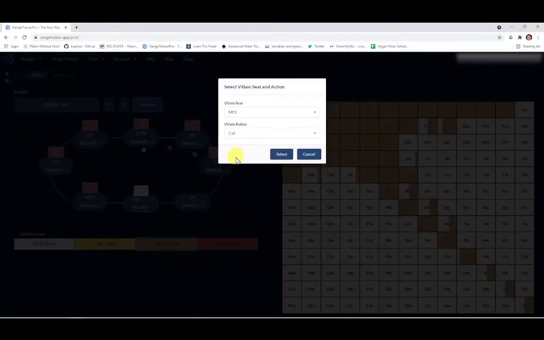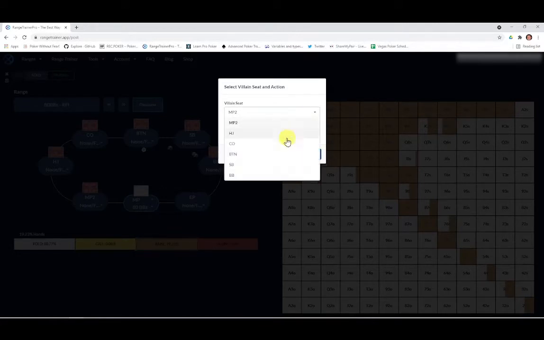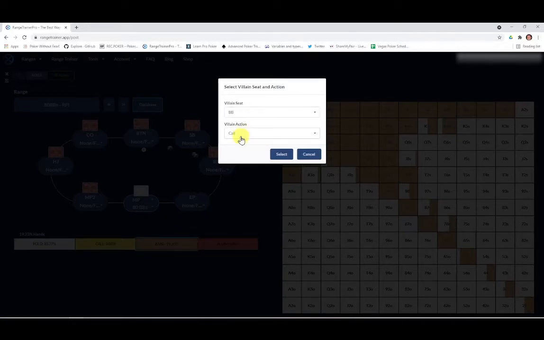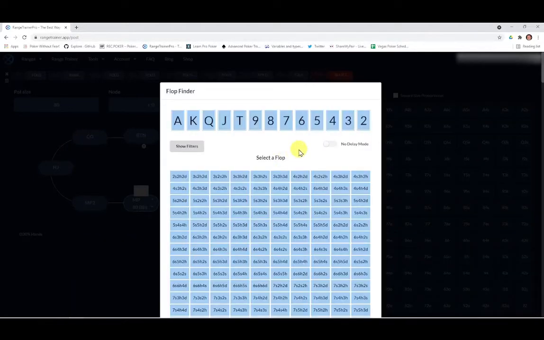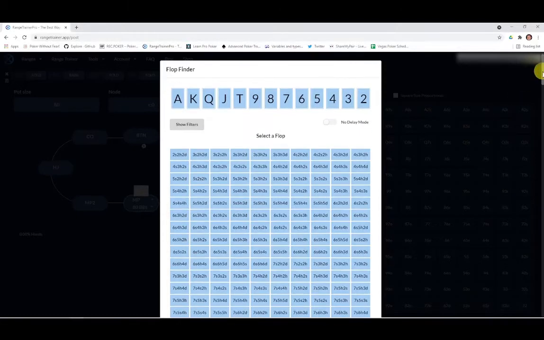And we bring up a box that tells us to select the villain seat and action. They have a lot of situations solved for opening against the big blind. So let's say the villain seat is in the big blind and the villain action is to call. So let's go ahead and select that. And now it takes us to the flop finder. We're going to talk about the flop finder a little later, but in this screen, we will select the type of flop that we want to study.